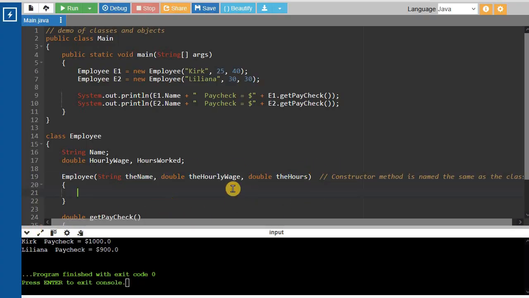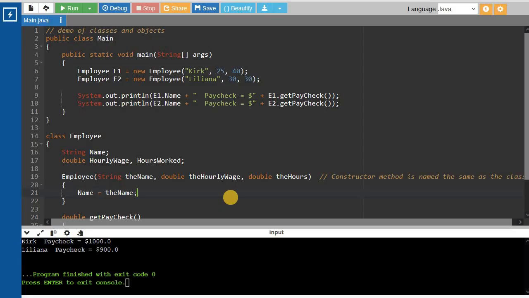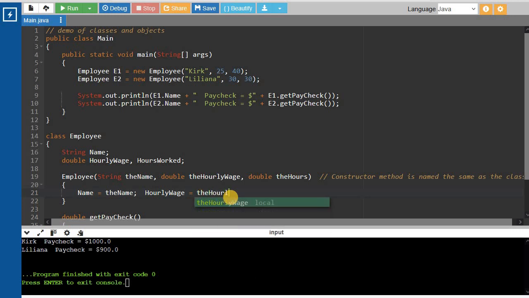And so now that these variables again are being sent to these parameter variables right here, all I need to do is make my class variables equal to these parameter variables. So I'm going to say name is equal to the name. And again, I'm just going to put multiple statements in one line, just to get more stuff on the screen for the video. And then I'm going to put hourly wage is equal to the name of the parameter, the hourly wage.